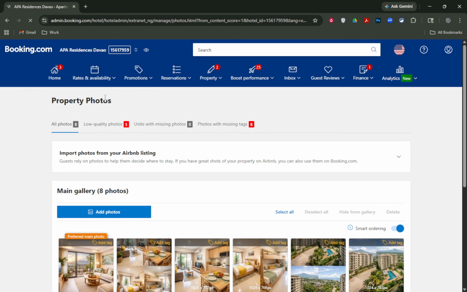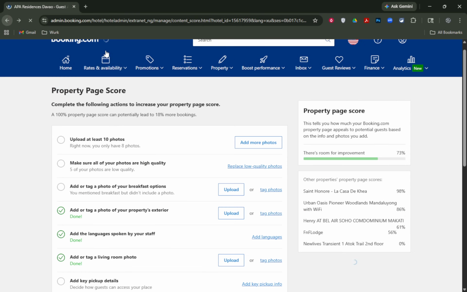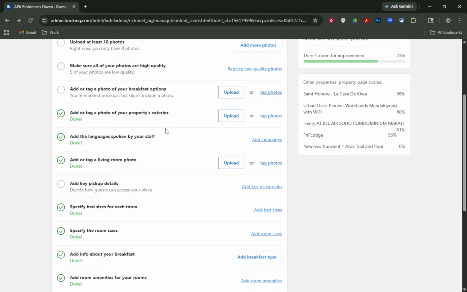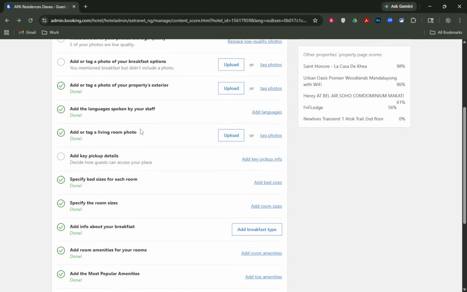If you're looking for quick wins, add high-resolution photos that cover every room type and key facilities, verify that amenities are ticked correctly, make sure bed types and sizes are accurate, confirm your policies are up to date, and double-check your map pin and neighborhood description.